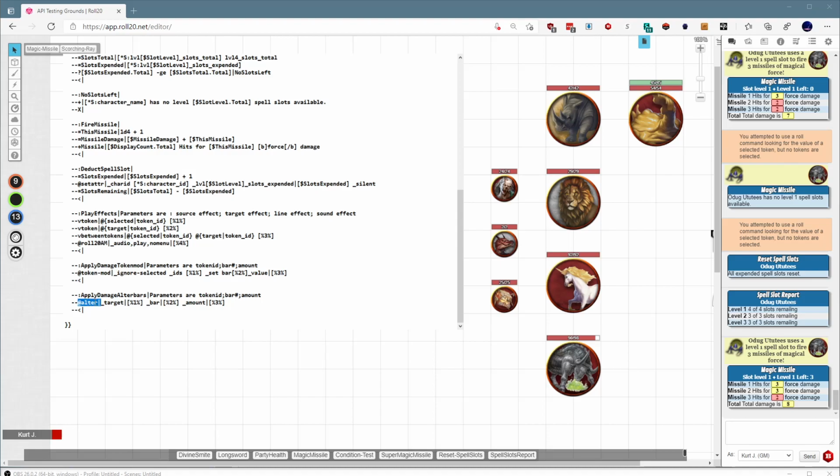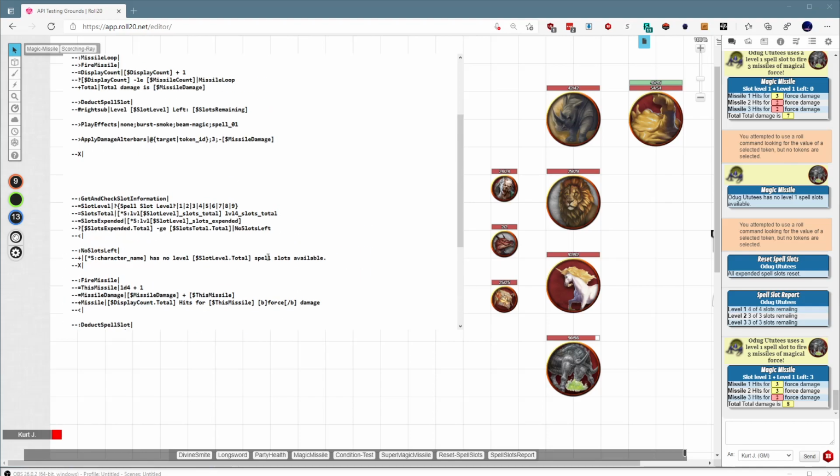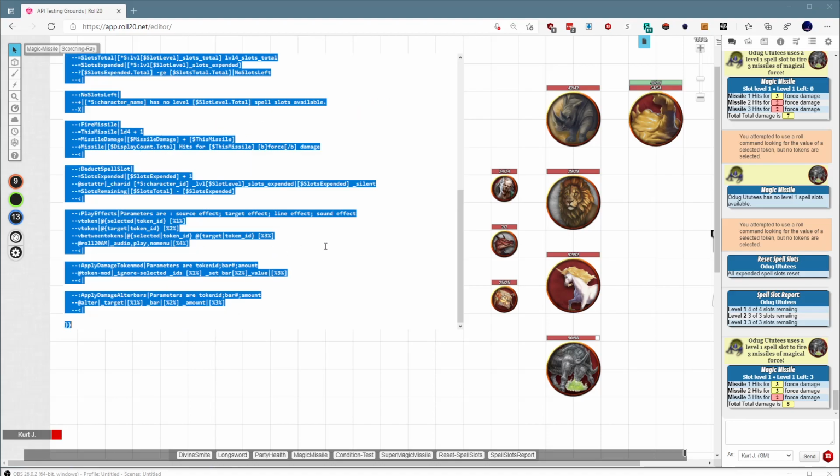API call to alter, minus target, the target token, what bar we want to modify, which is the second parameter, which is 3, and the amount we want to modify it by, which will be minus missile damage. So it works exactly the same way as far as how we call it, just passing different parameters onto a different API script if we're using Token-Mod or Alterbars. So let's run that, and you can see that it is actually going to use Alterbars to subtract the damage this time. Place it in here.